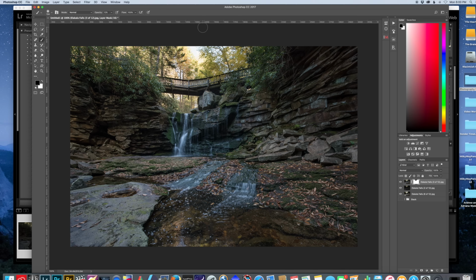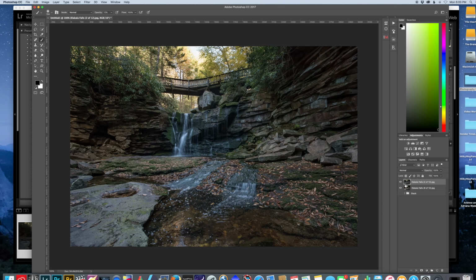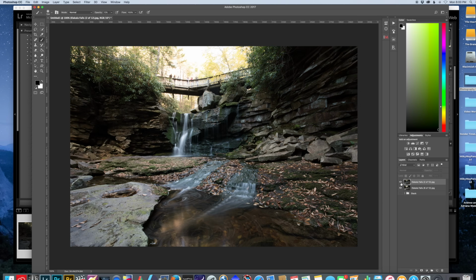Okay, so that's pretty natural. I actually have an underexposed shot that's even darker than this one, but I just kind of want to show you to give you an example of how you would recover highlights like that. So then once you get that out of the way and you like how it's blended, you can merge that down. And now we want to focus on the water. So if we do this, we can see the difference.